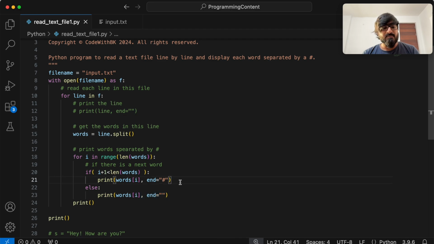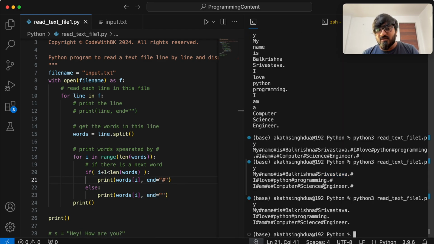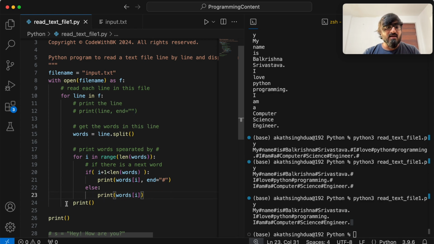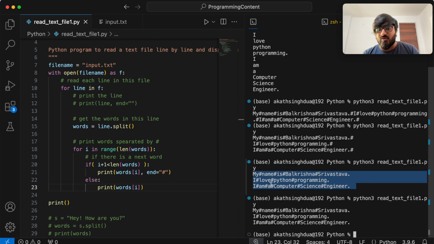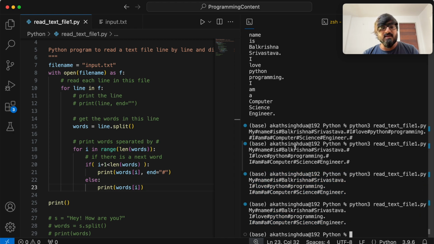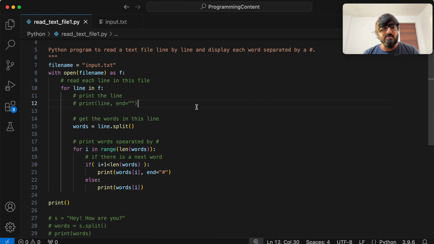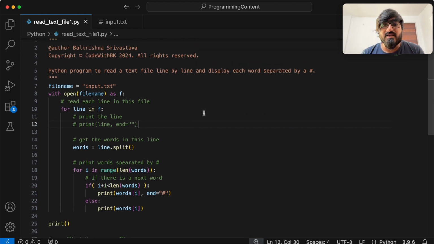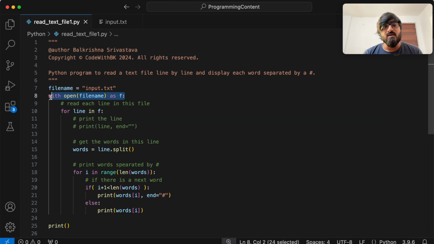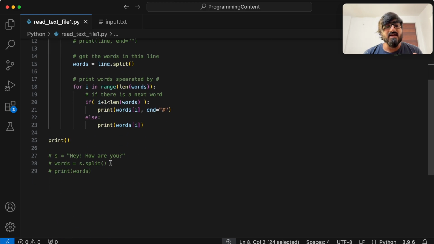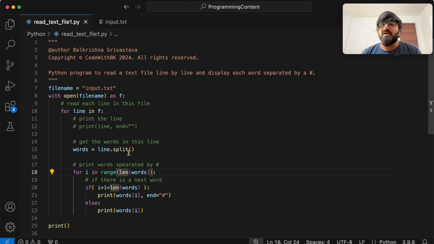I'll just show you in a moment. Let me run this. So you see, my name is Balkrishna now, and I lose the last hash symbol. If I remove this and this, I still get the same output. So this is your program to read a file line by line and display each word separated by a hash. We saw two major things here. First was how to read a file line by line, and the second was how to get the words of a sentence.